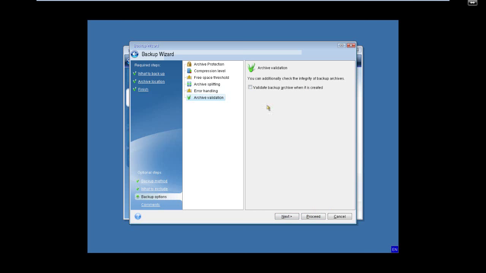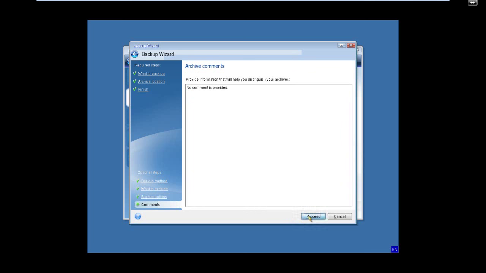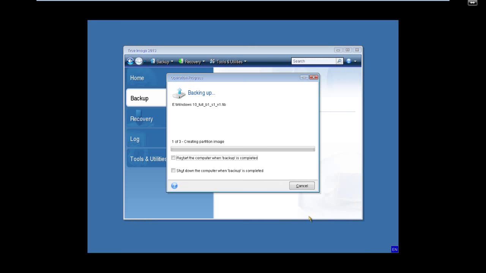So once that's done, I go to next, and then I just proceed, and then I'm creating an image. Now it depends on the size of your hard drive or the size of the file that's on the hard drive. That's how long it will take to back up that image.